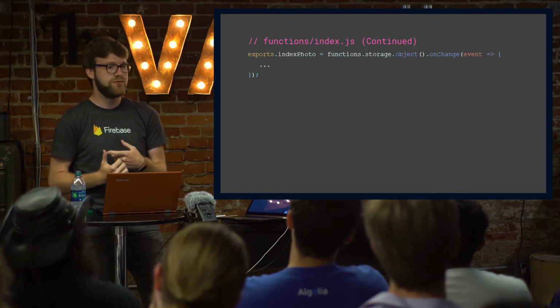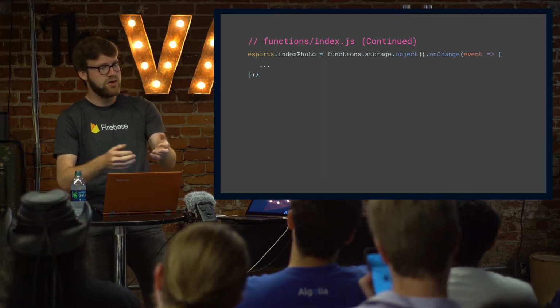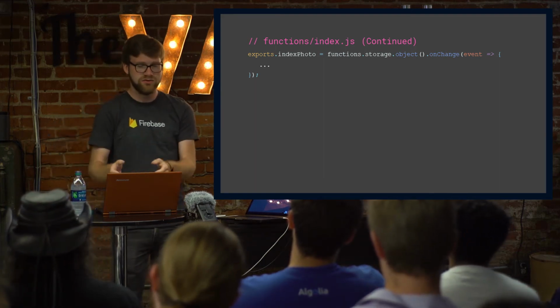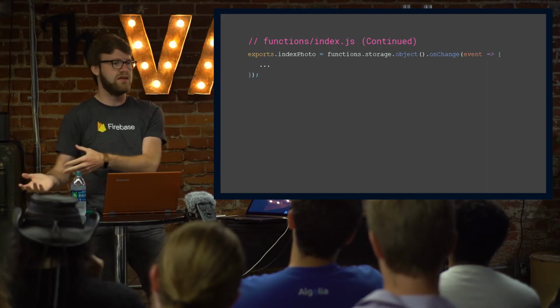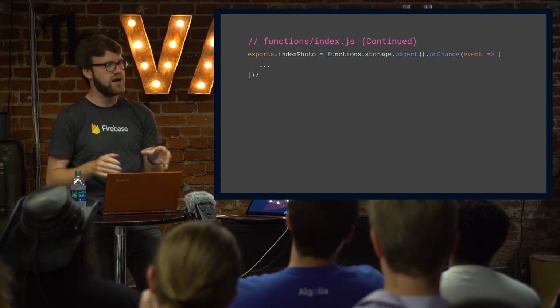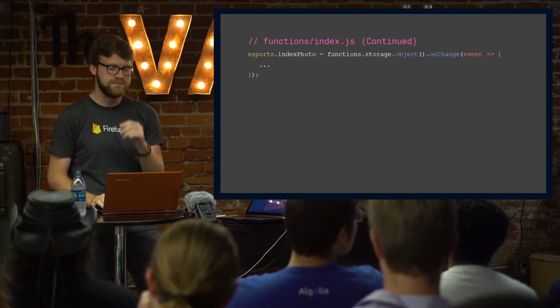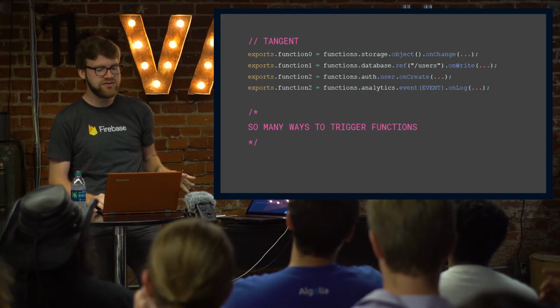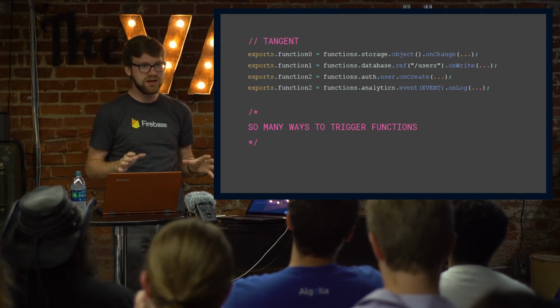So if that upload comes from the console, if we manually go upload something like we're going to do, this will trigger. If somebody uploads it using one of the SDKs, it will trigger this. So you don't have to worry about where the object is coming from, where the file is coming from. This will handle it.